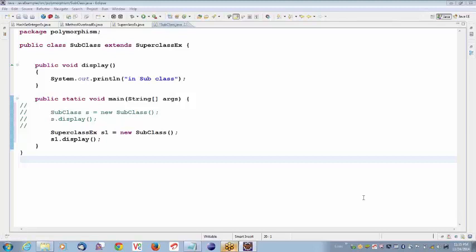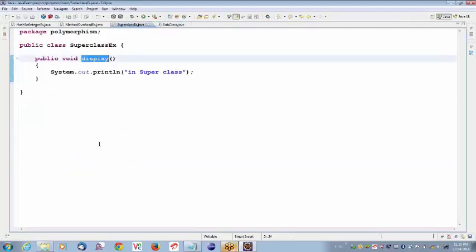Why it prints that, let's see. From compile time, suppose for example when I try to print s1.display, now see here. When I click on the display method, it goes to the superclass. Somebody said superclass, yes, that is correct. What they said is correct, that happens during compile time. During compile time, it is going to call the superclass method. That is perfect. But when I try to run, what happens?